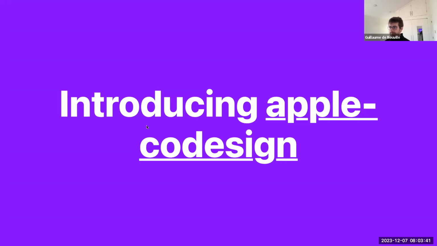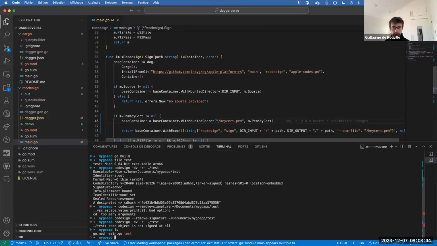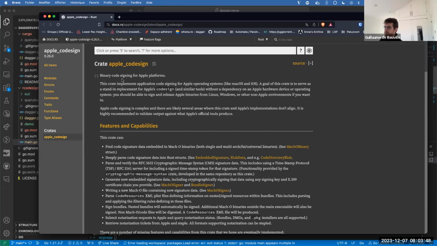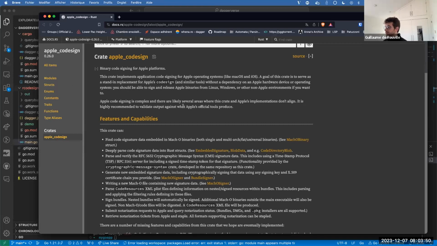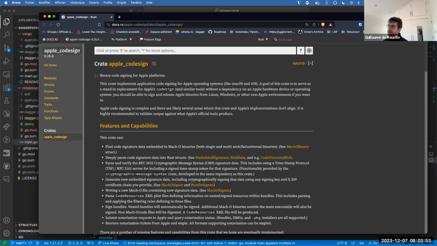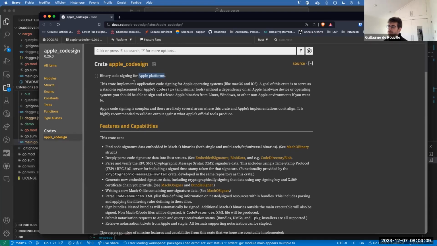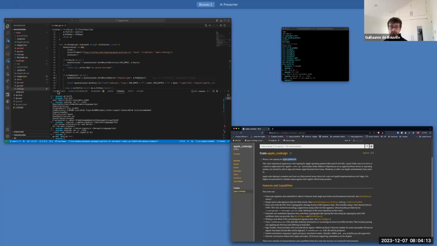Here it is. Okay, so Apple CodeSign is a Rust crate that has been designed to basically re-encode the entire codesign implementation from Apple in Rust. So Apple has open sourced some of the codesign code, and basically some of the community has been trying to port it to Rust, which is really awesome. So let me show you.